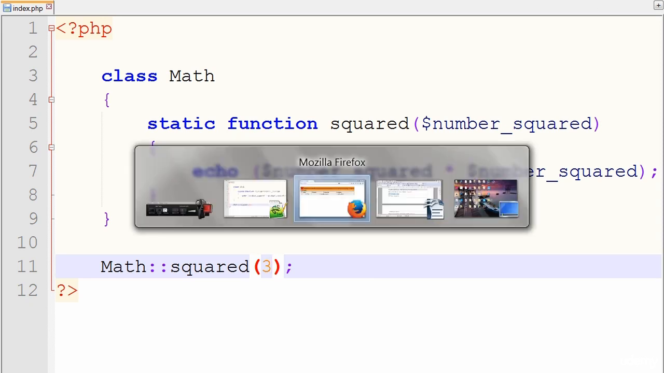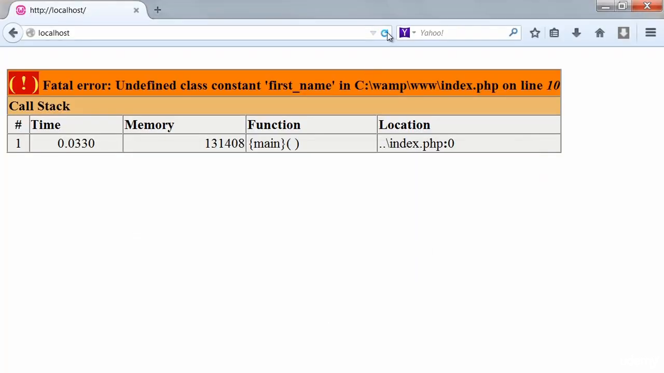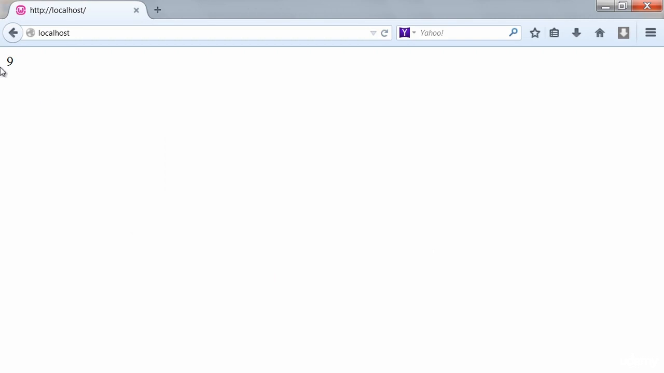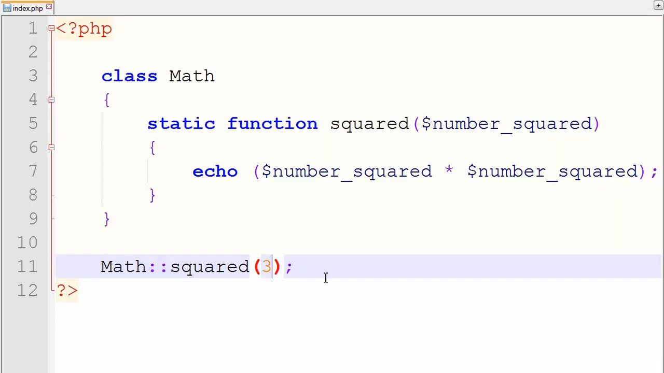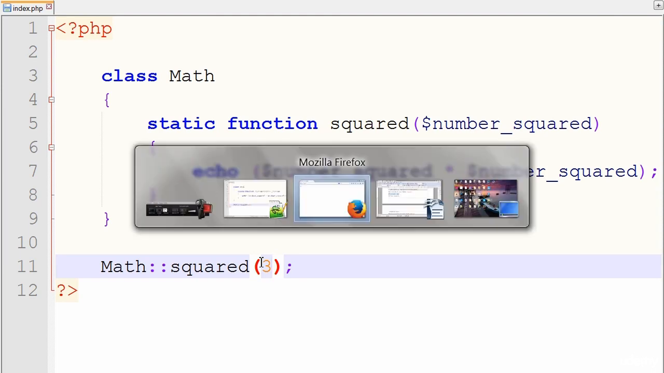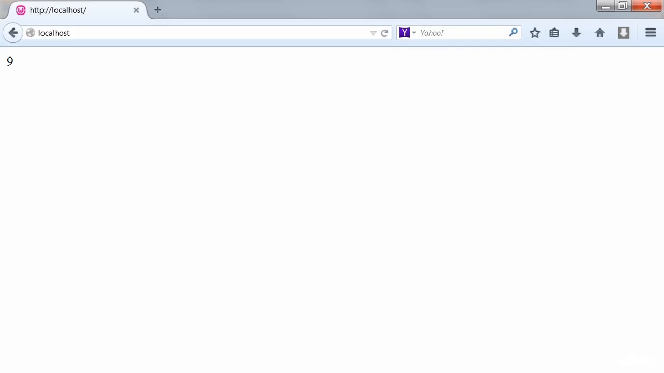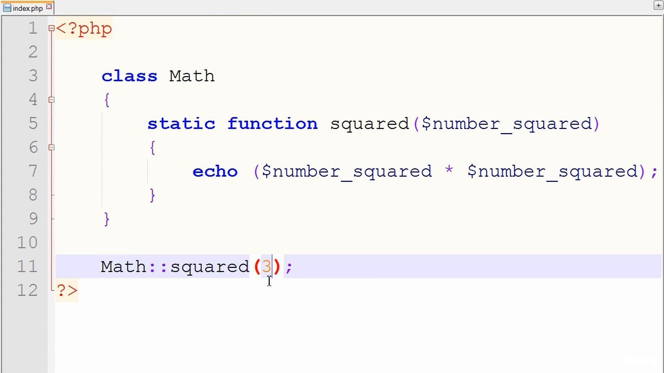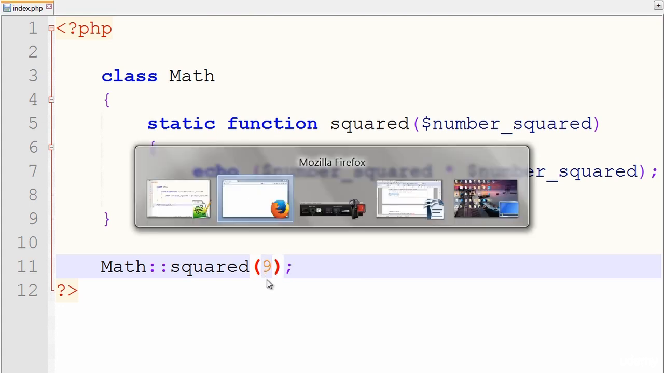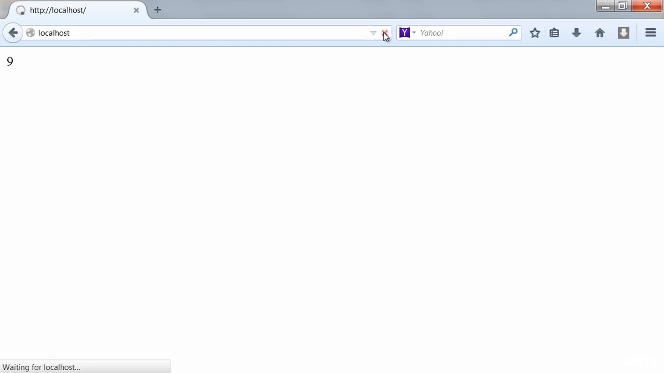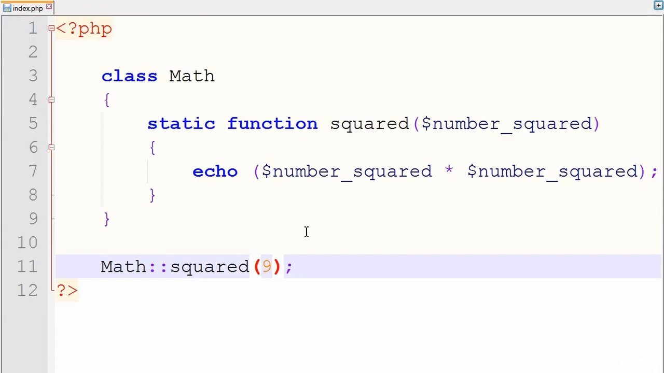So if we go to our browser, refresh it, let's see what happens. Congratulations. We passed in 3. So 3 to the power of 3 is 9, which we got here. So we can pass in another number if we want. Let's say 9. I'll refresh it, and we get 81 for our results.